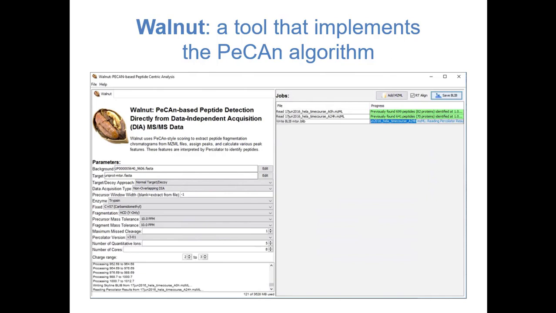Okay, so what Walnut is designed to do is to use the PECAN algorithm, but be something that you can run on your desktop computer. So it's optimized to work as a multi-core search engine in the same sort of way that Sequest is designed to work as a multi-core search engine. And it's reasonably fast for this type of data. It's still a bit slower than Sequest because you're trying to do more with it, but the idea is pretty similar.